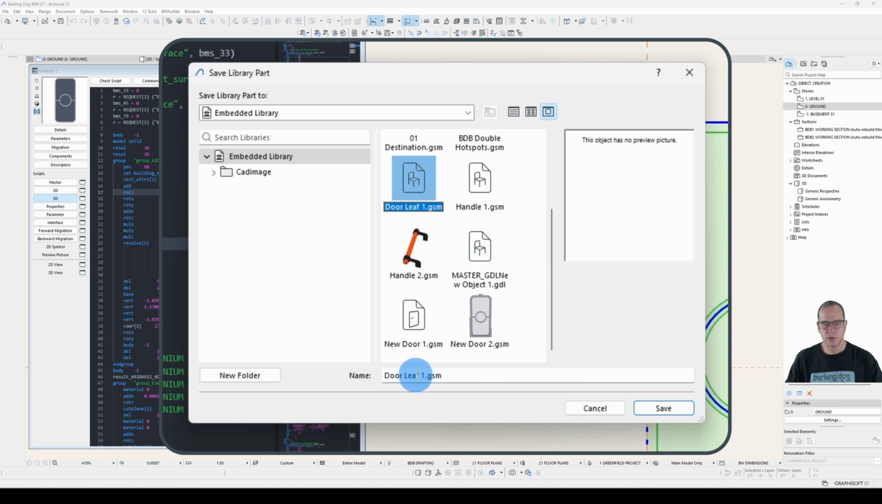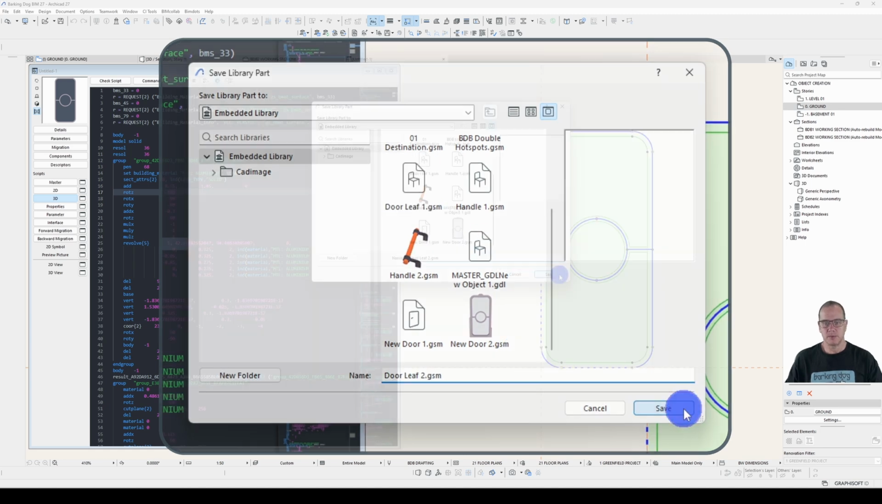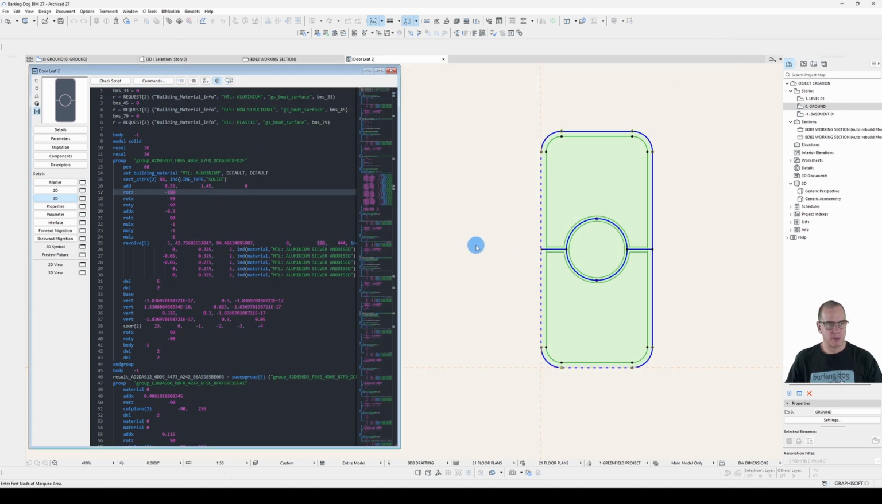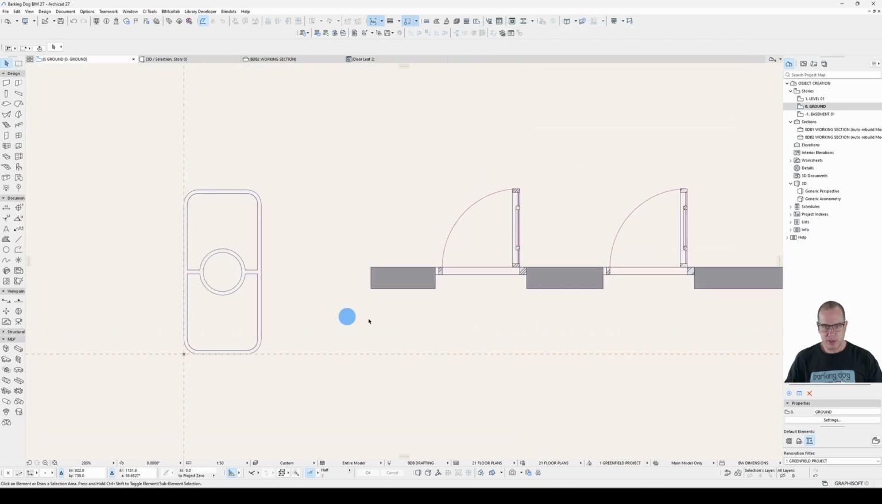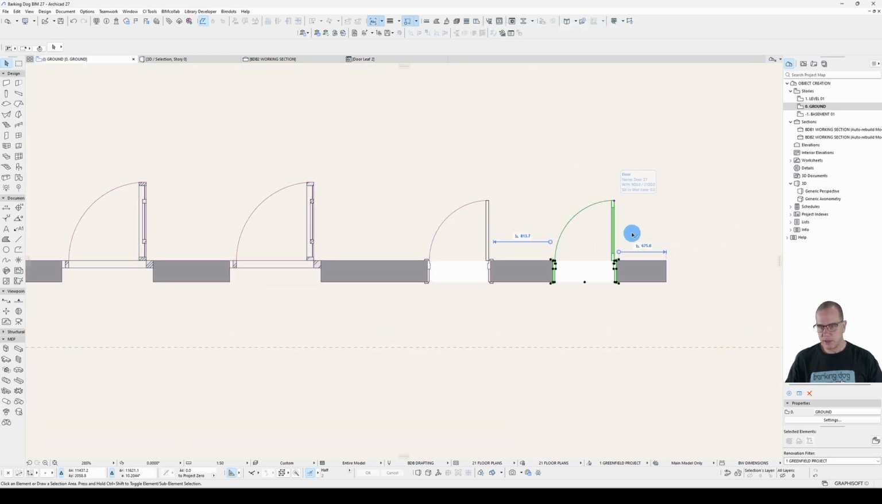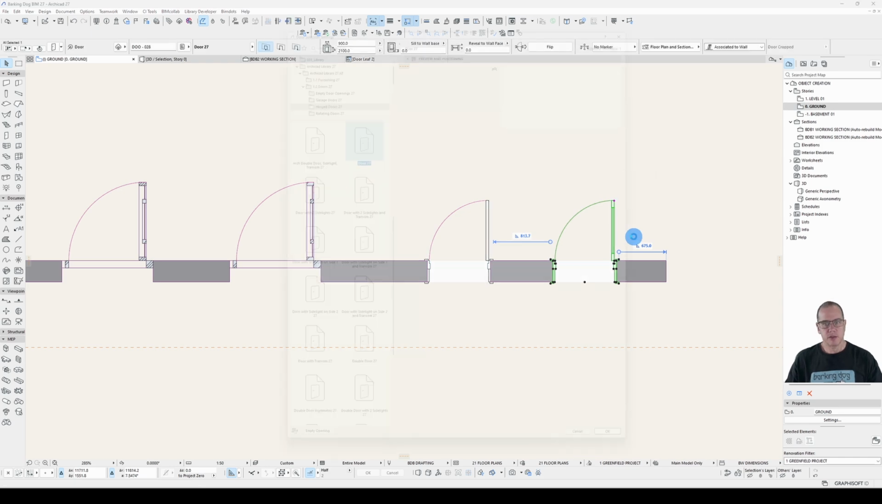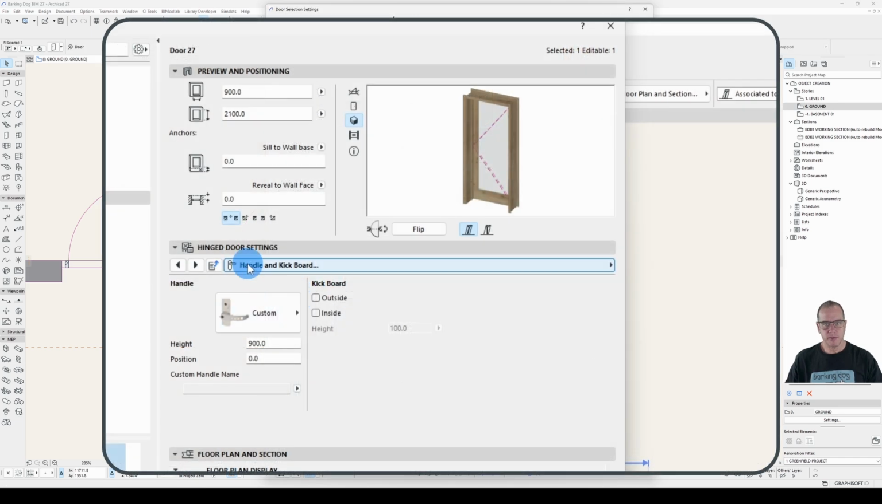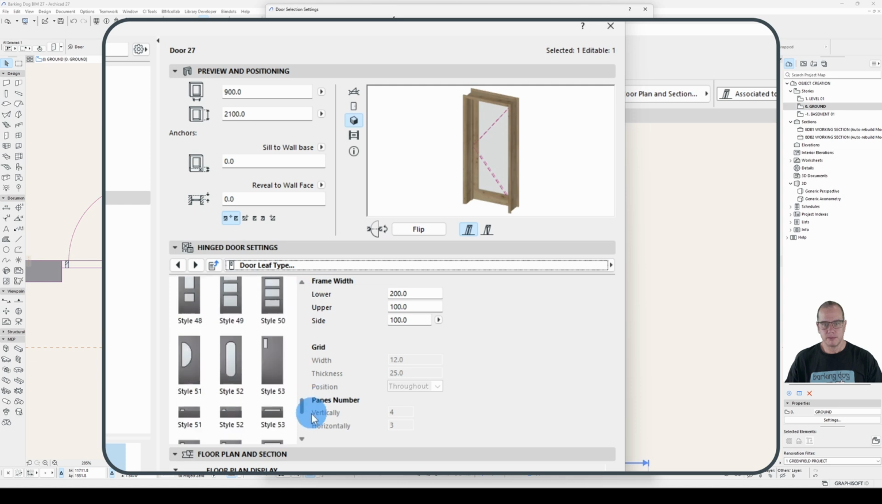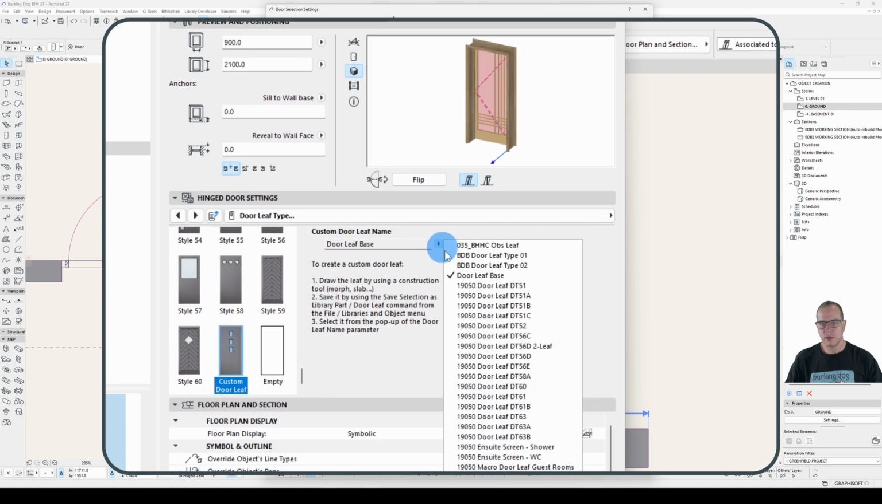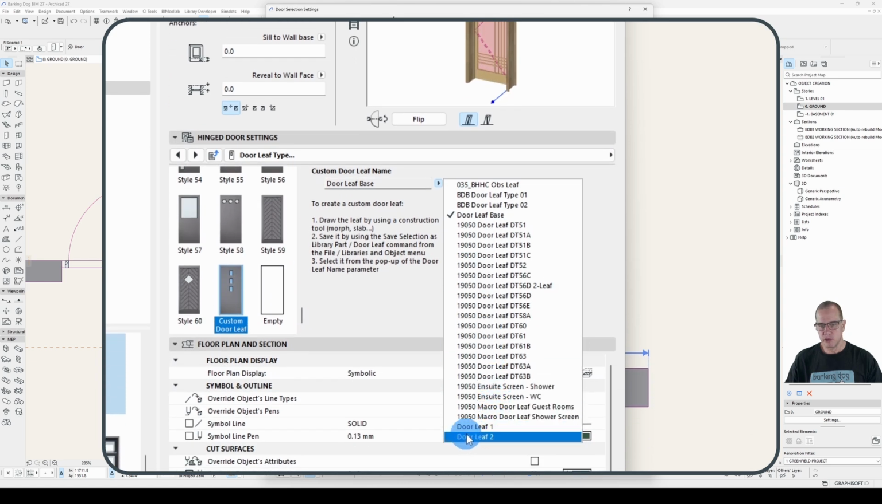I'll save my object. I'll call this door leaf 2. Now with this method, because I'm creating the object myself, I don't get that dialog, but that will now be sitting in my project library and I can use it as a custom leaf. So if I go to my other Graphisoft door leaf type, custom leaf, I've now got my door leaf 2 down here.